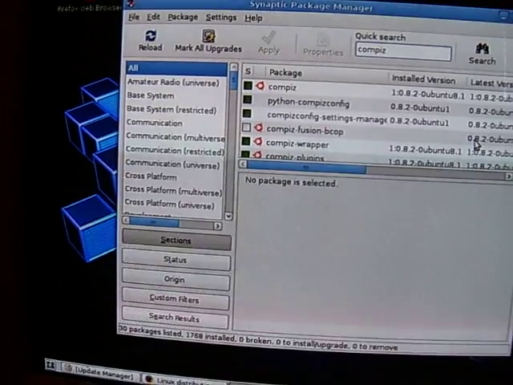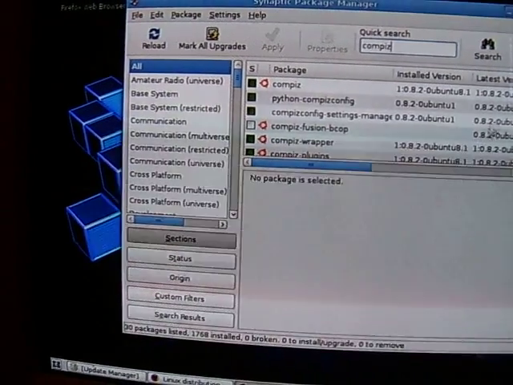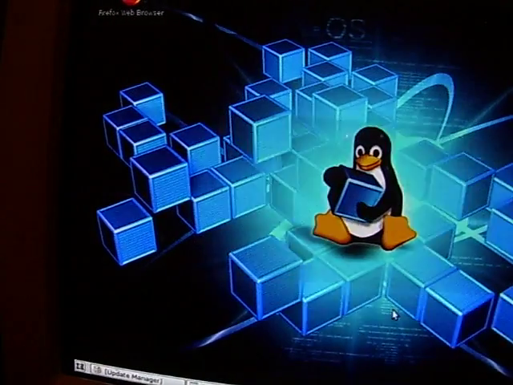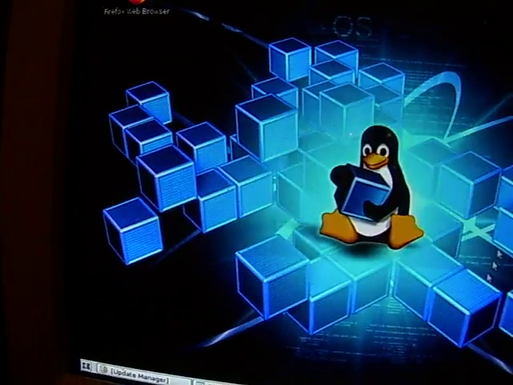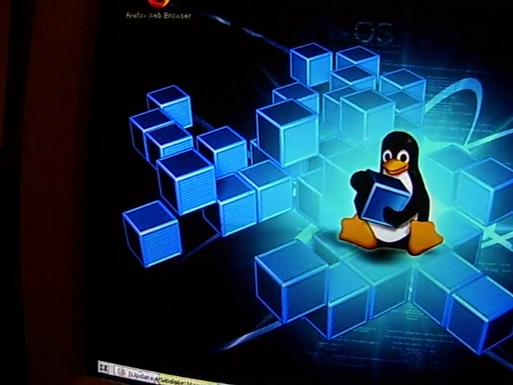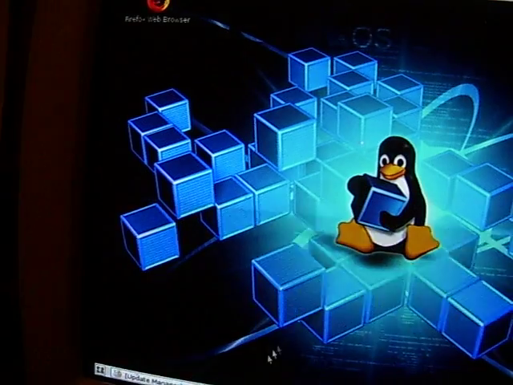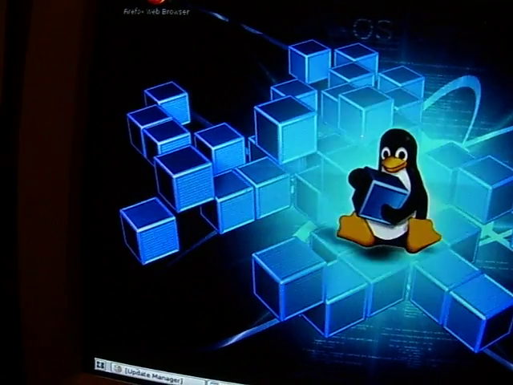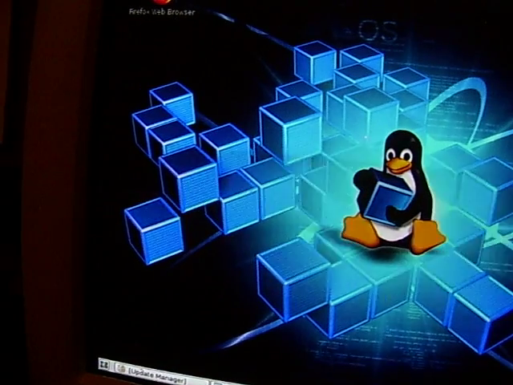And then, once you've installed all the Compiz stuff, you go into, I don't need that anymore. You go to your, no, that's an update manager. You go into your package manager and install Compiz manager.